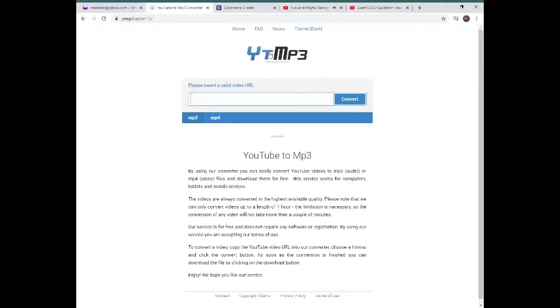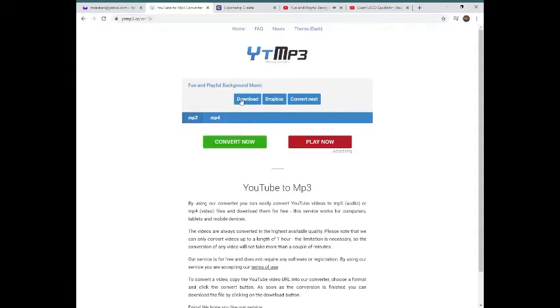So I take the URL, go to the YouTube to MP3 converter. You just type in YouTube to MP3 converter on your computer, and it should be the first thing that shows up, and you just press convert. It'll take a minute to load, but once it loads, you can download the MP3. It won't have the video, but it'll have the music, and so that's helpful.